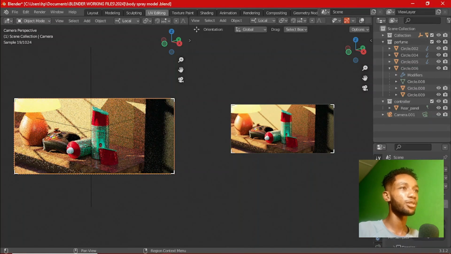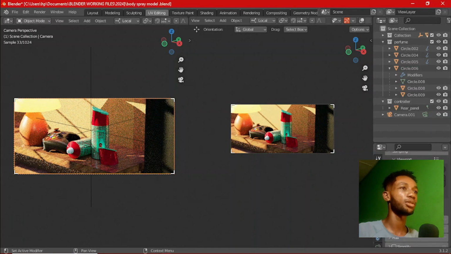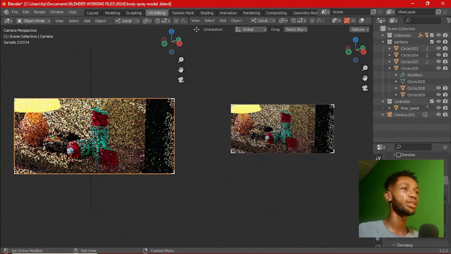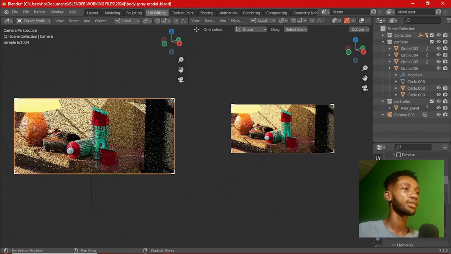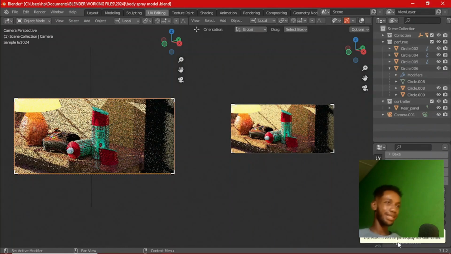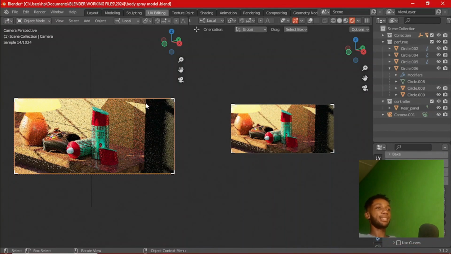And the scene looks quite amazing. Actually, it looks really good. I'm happy with this. Yeah, let's enjoy.